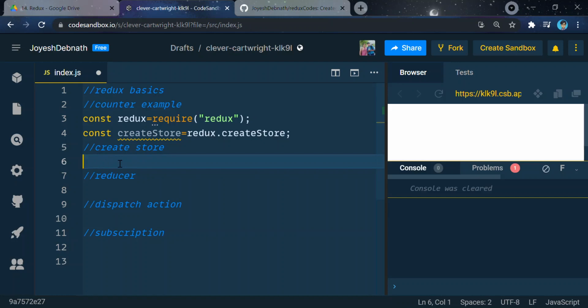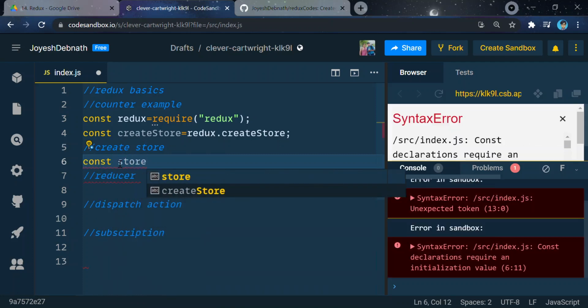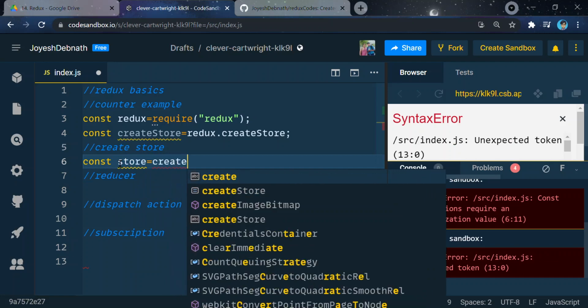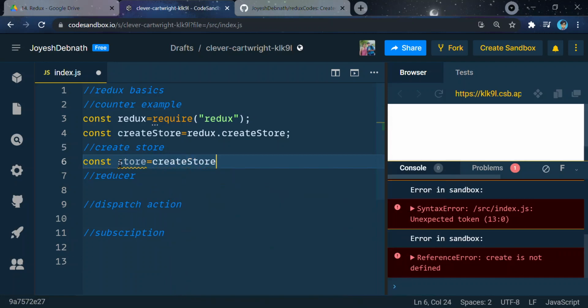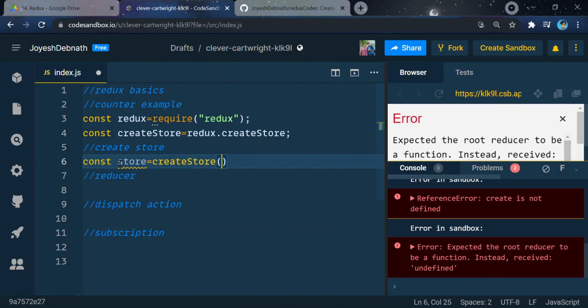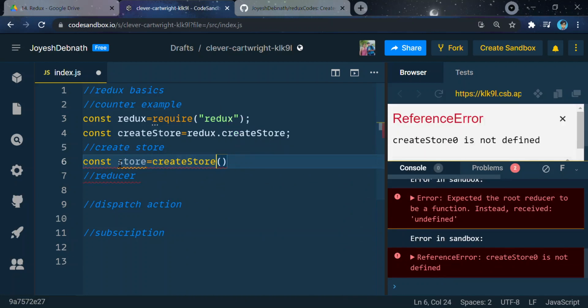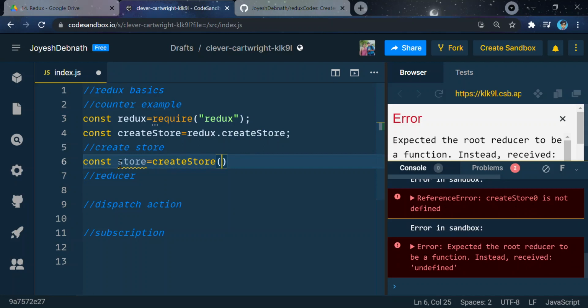Now, what is the store? The store contains the states, the default states which you want to share at different levels of your application. So how do we create the store? We write const store = createStore, which we have just imported from Redux. This createStore is a function which takes in a parameter. What parameter does it take? This parameter is the reducer.